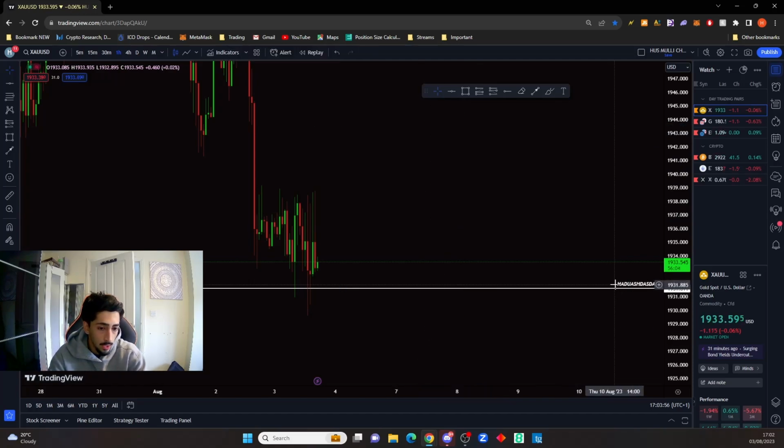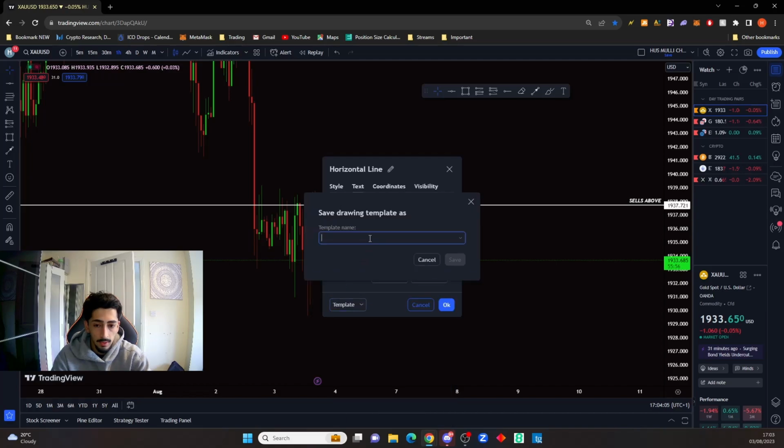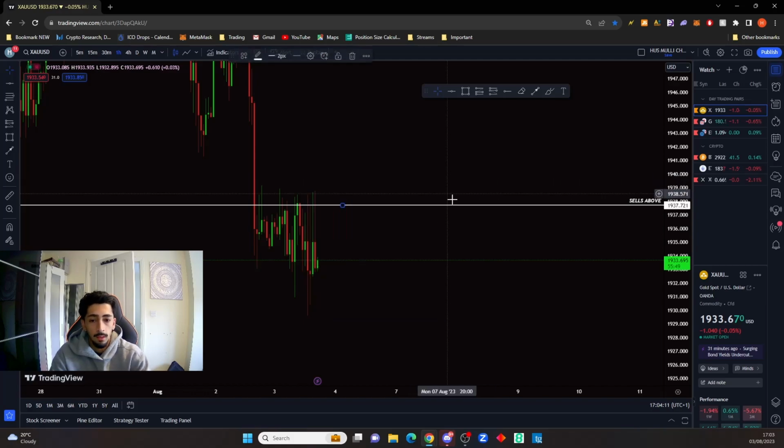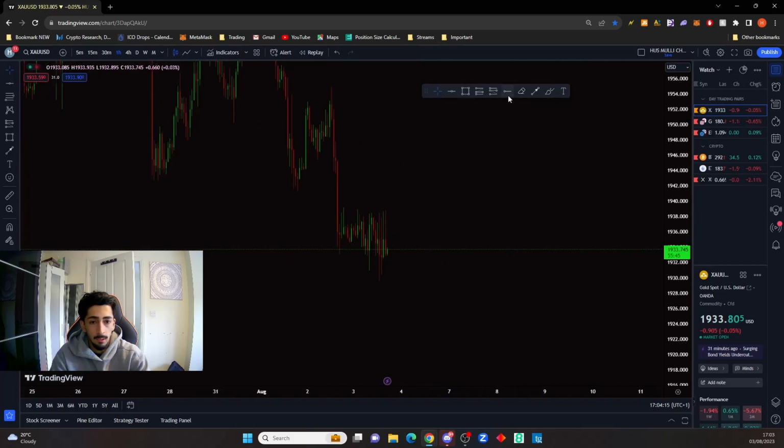If you do ever want to have a template, right? So you want "sells above", but you can't be bothered to rewrite it every time. You go to template, press save as, and you can save your template as "sells above". I've already got some here, as you can see. But that is that. Yeah, same goes with anything else.